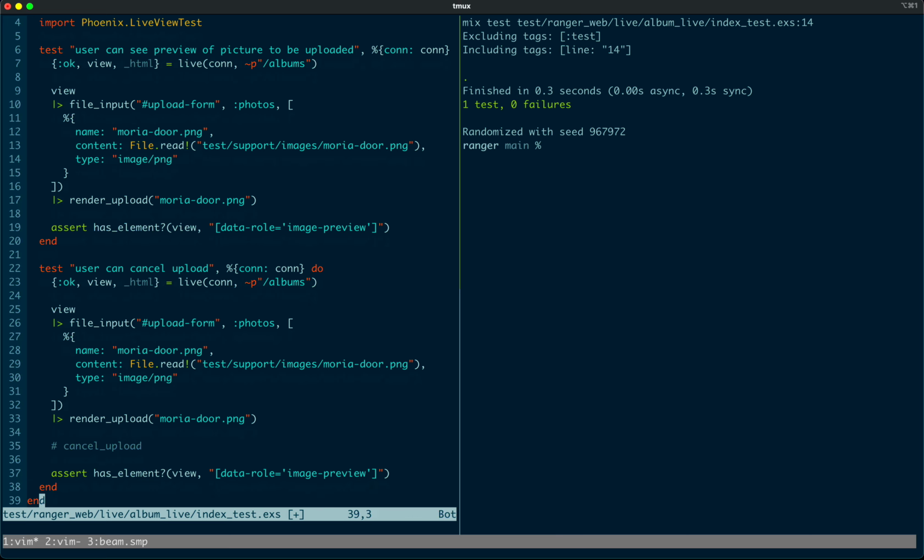And if we cancel the upload successfully, we should be able to refute that this element is present, right? Because if we upload it successfully, the element is present. If we cancel it, it should not be there. So we can refute this. Now, how do we cancel the upload? Hopefully this will seem familiar to you by now.